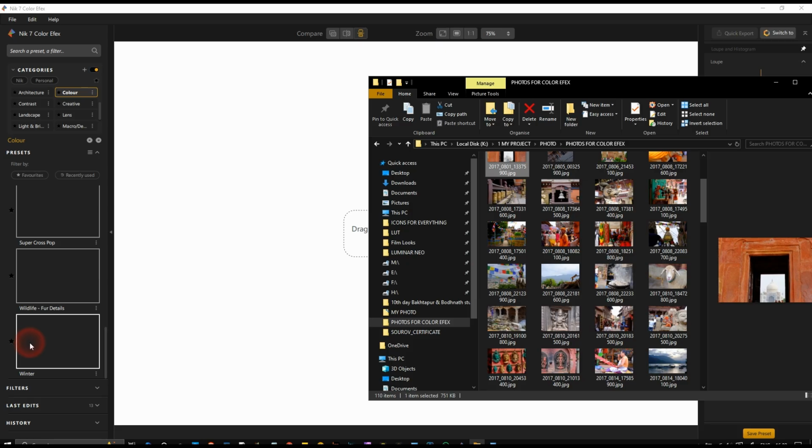In this NIK Collection 7 Color Effects quick tutorial, I'm going to take a look at the Wildlife Fur Details preset, which is right there. And obviously the name gives it away. It should give you a lot of details on the fur of a wildlife.